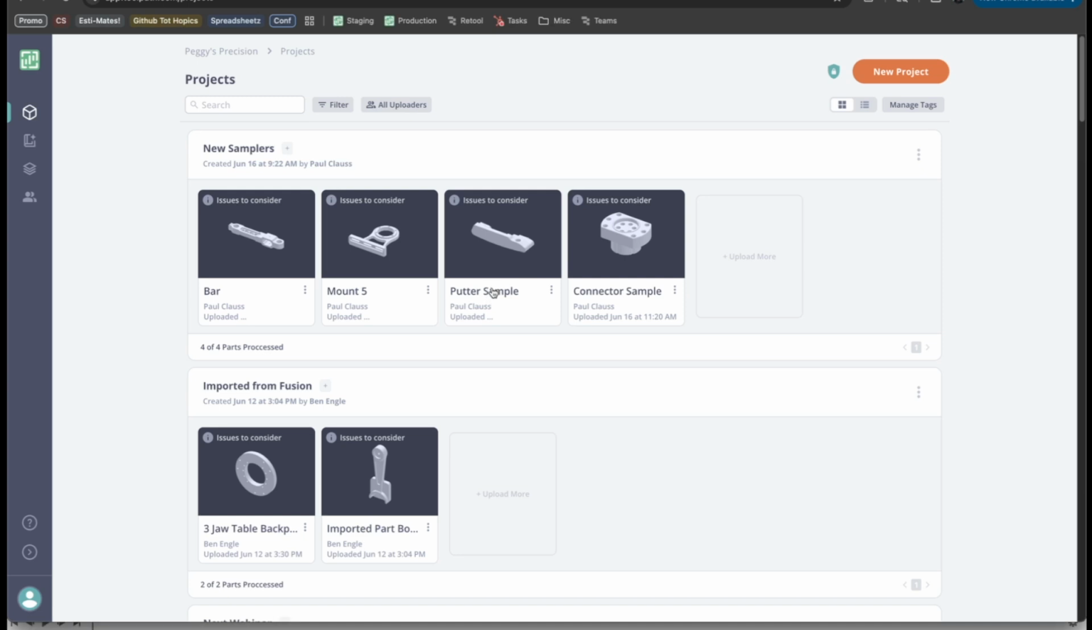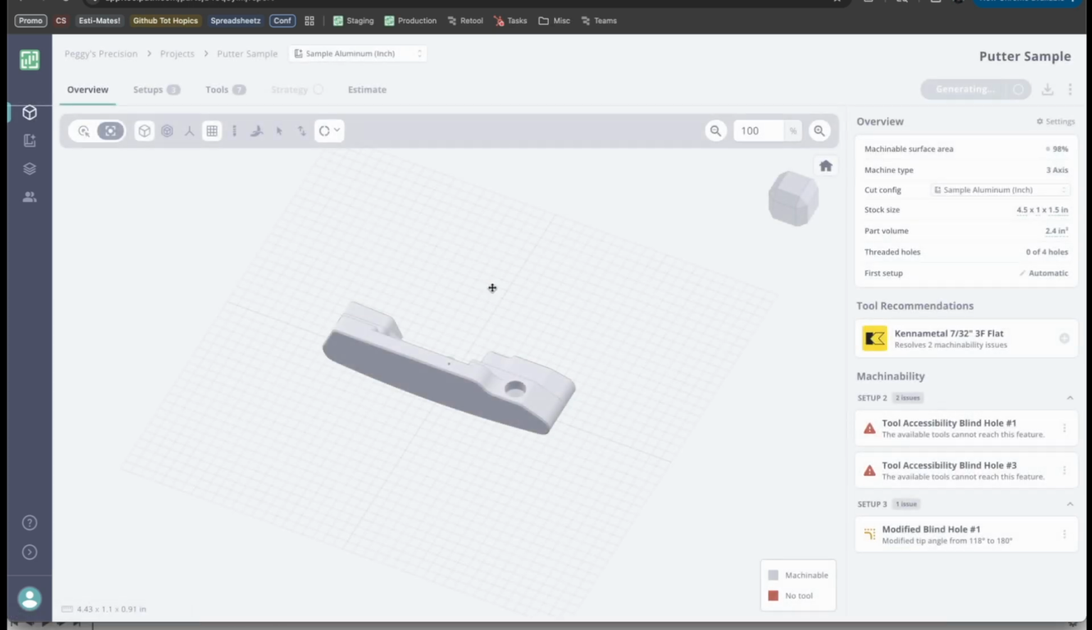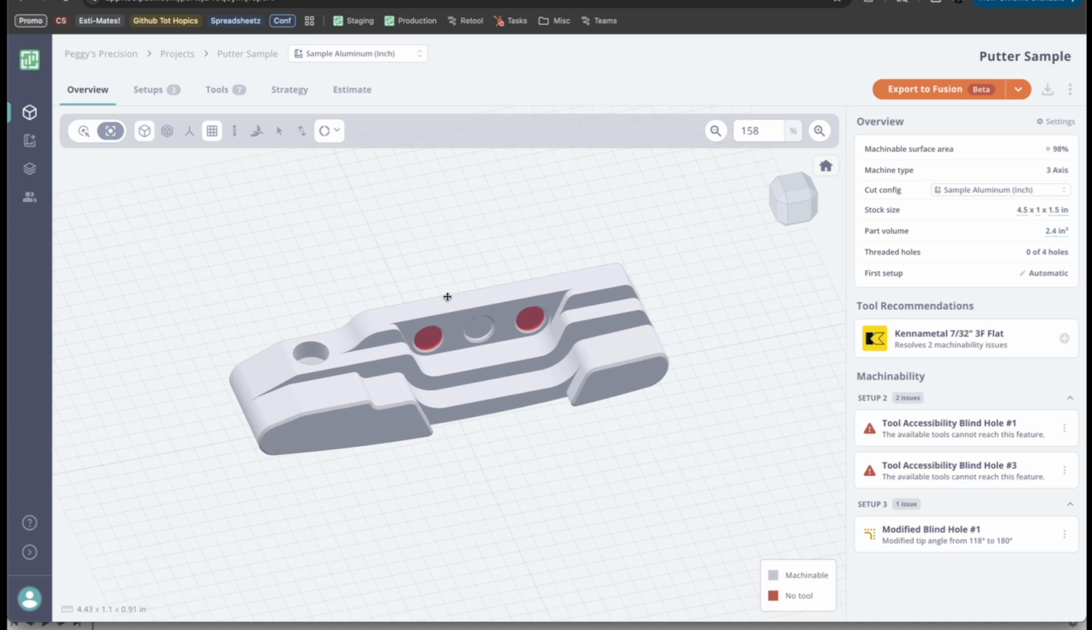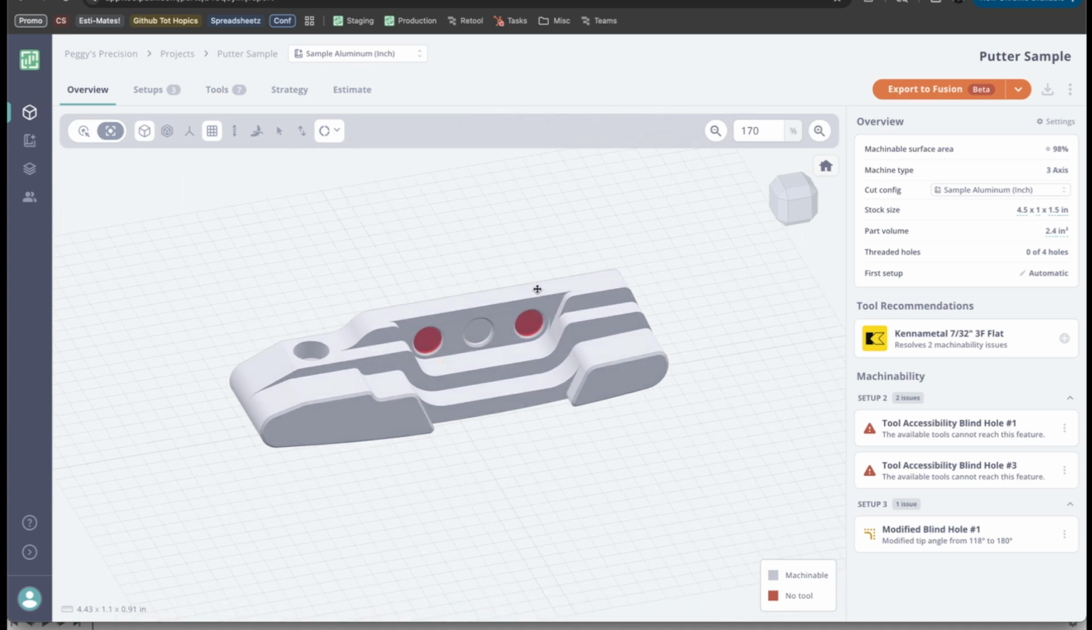So we made this putter. This is for our new intern, Ray. He loves to golf, and it's summertime, so we figured a putter would be a good project. Right away, when I open up the report in Toolpath, I'm running this with the sample aluminum inch cut config that's provided in all your accounts.